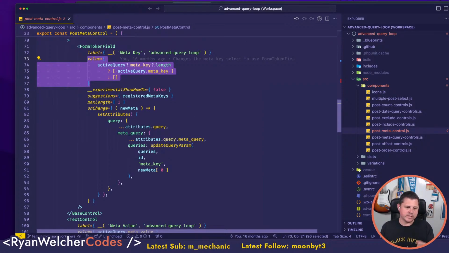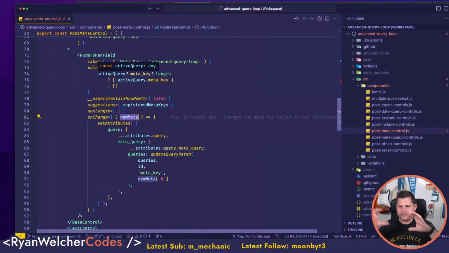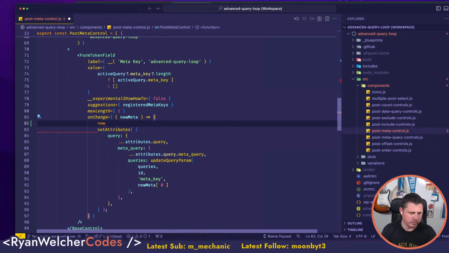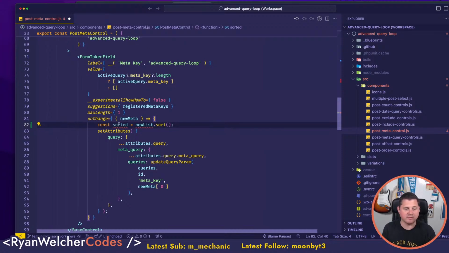Like what you could do is when it changes, you could do a quick sort, right? So this is a form token field for my plugin. Now this only has one, but what you could do is something like new list dot sort, blah blah blah, right? You could sort it and then save that. Const sorted equals new list that's sorted, and then save that to your attribute, but sort however you want to sort it, right? You could try that.